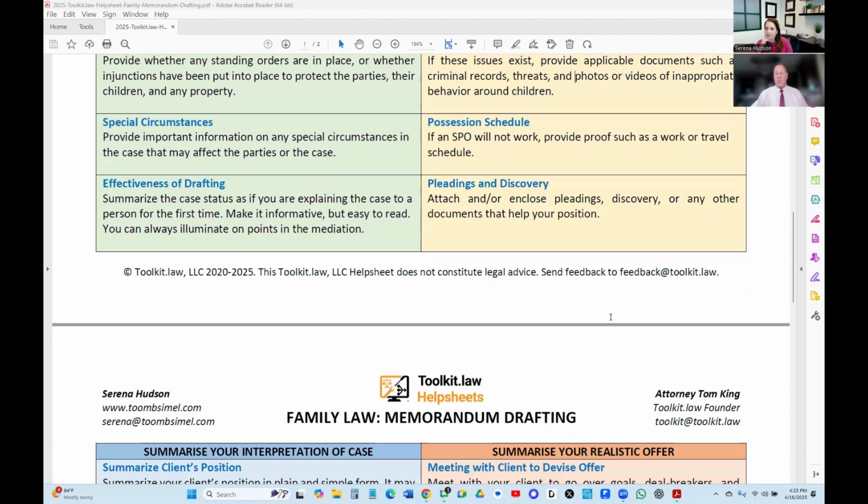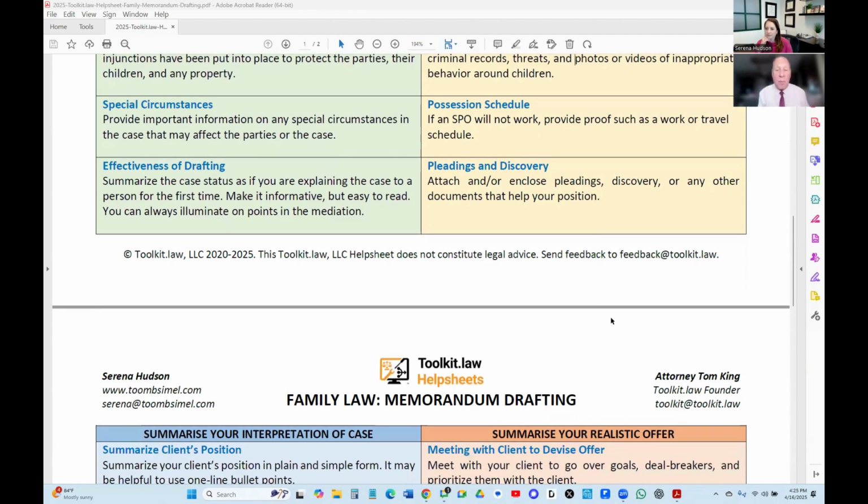And of course, here's what Serena was talking about. Summarize the pleadings of your case, that is the files that you filed with the court through the clerk's office in your county or country or province or jurisdiction, and summarize the discovery. That really helps them.